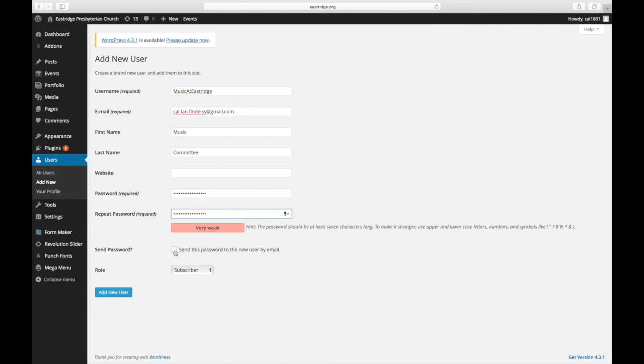You want to make sure that you check this box. If you don't check this box, you're going to have to find the person that is assigned to this account and tell them their password. If you do check it, it's going to send them an email directly.